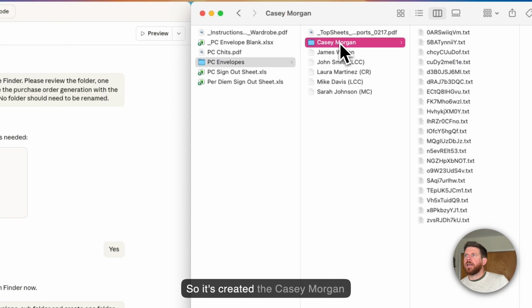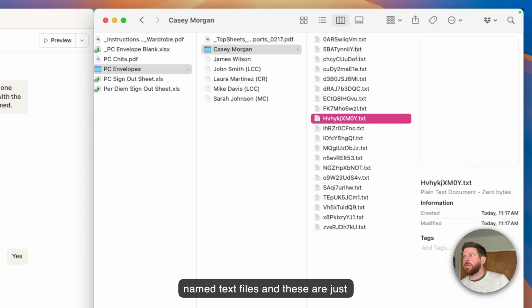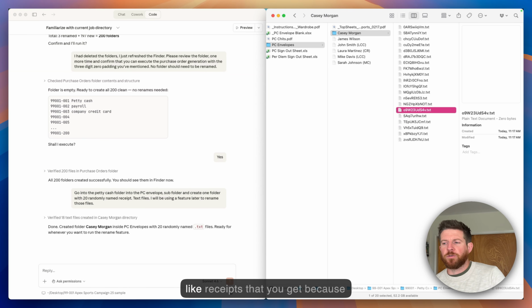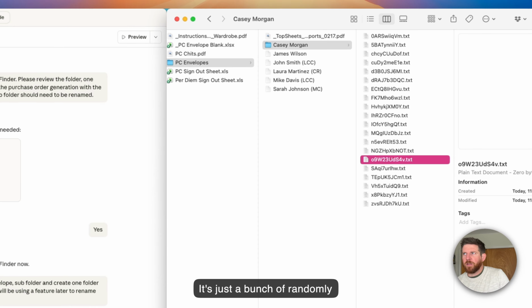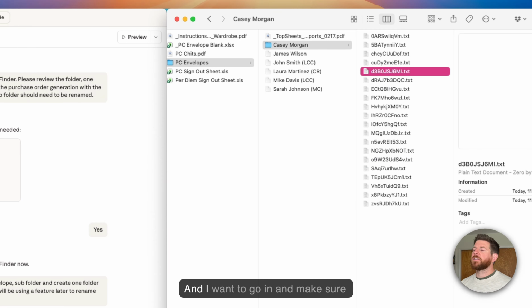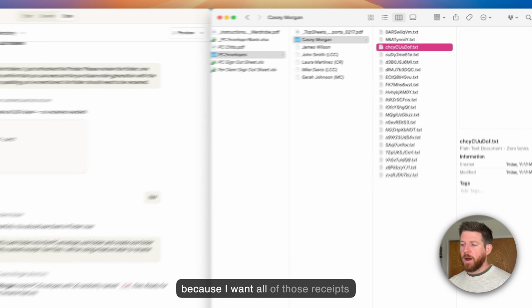All right, great. So it's created the Casey Morgan folder with a bunch of randomly named text files. And these are just basically used as placeholders for like receipts that you get. Because typically I may get pictures of 10, 15, 20 receipts that PAs send me. And there's no real structure to those file names. It's just a bunch of randomly numbered images. And so I want to go in and make sure that these are renamed so that it clearly shows that they are receipts, who the receipts pertain to, and that the receipts are numbered.